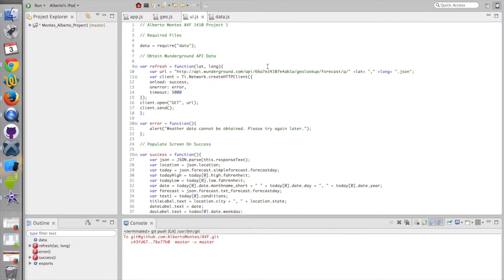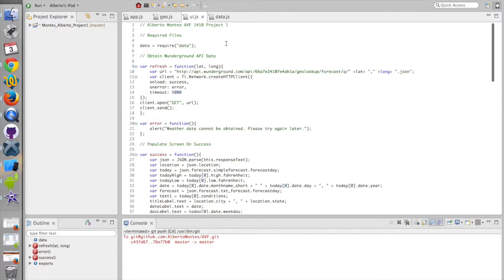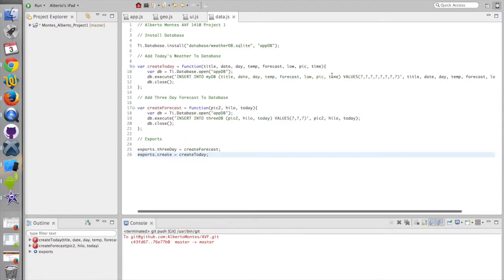My UI.js just gets all the current info and puts it on the screen. And my data.js is where my databases are created. I used a database with two tables, one for today's weather and one for the next 3 days of weather.